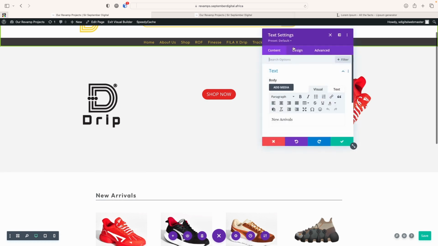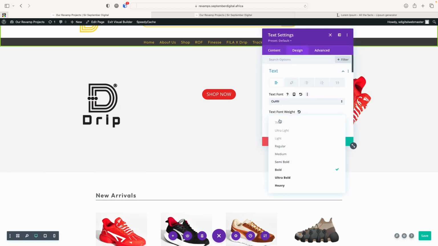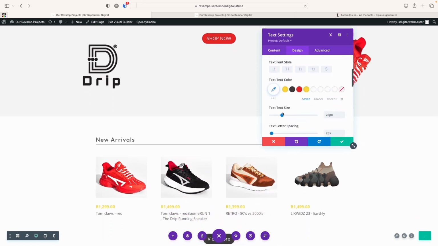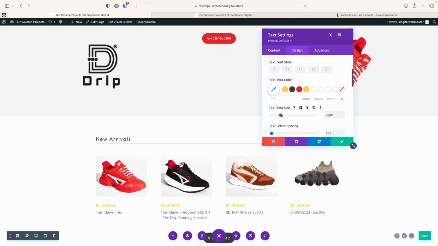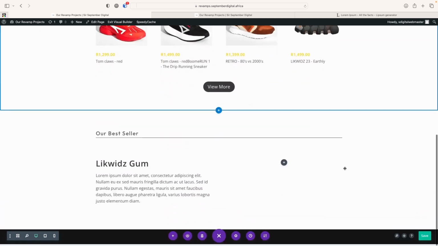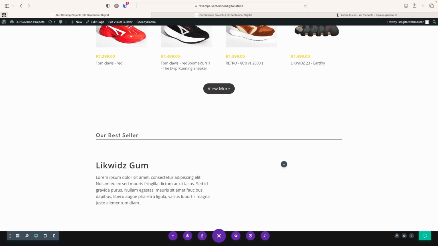Do the same thing over here, for design consistency. Go to design, go to text, go to regular, and 24 pixel size. Okay, now it's looking consistent. Let's select save.